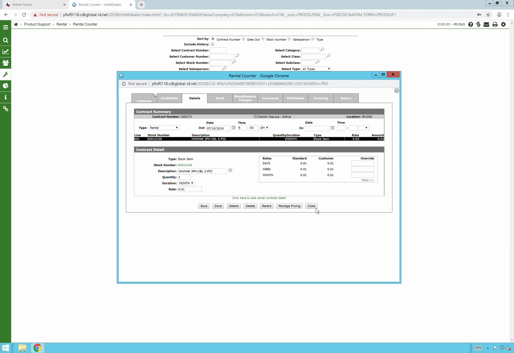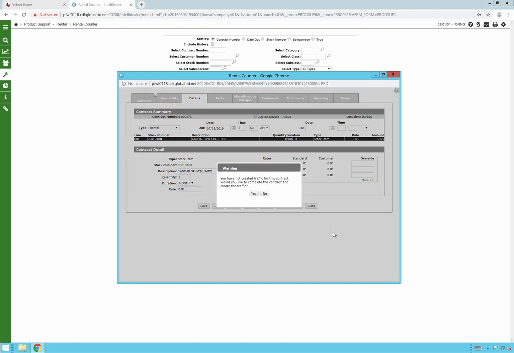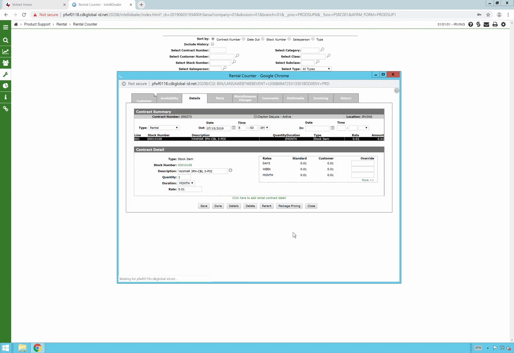If I go to hit close right here to go ahead and get out of that document, it's going to let us know we have not created traffic for this contract. Would we like to complete the contract and create the traffic? For this one, I'm going to hit yes. The same thing will happen if you clicked any of the other tabs up here at the top. So I'm going to go ahead and click my yes.